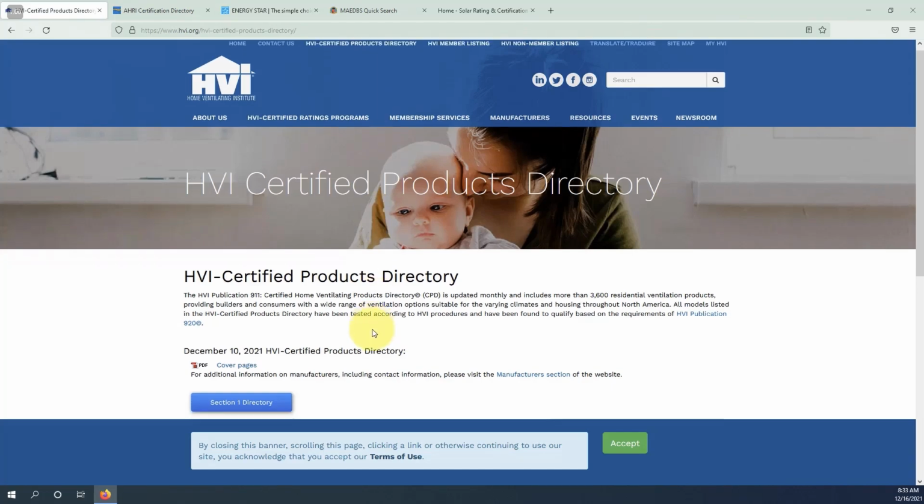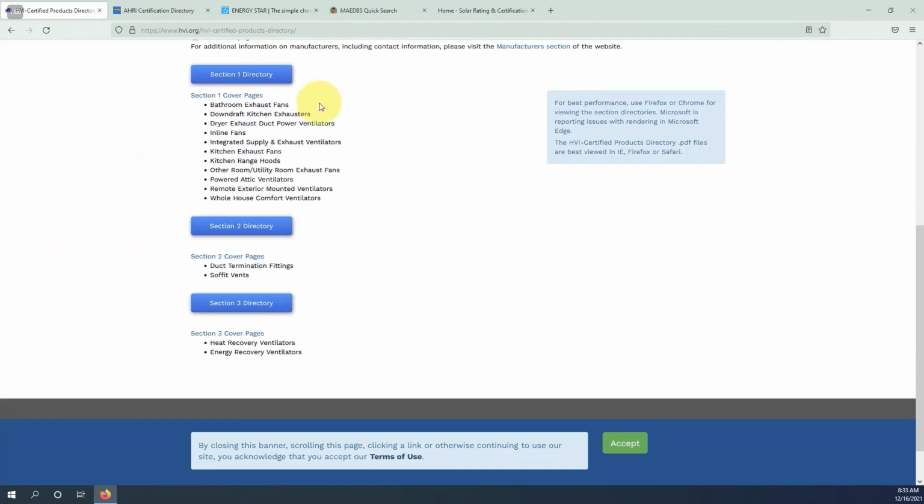And the Certified Products directory is broken out into 3 parts. You'll see section 1 has bathroom exhaust fans, kitchen exhausters, dryer exhaust ducts, kitchen exhaust fans that are not downdraft, kitchen range hoods, etc. Powered attic ventilators. So all of these are in section 1. Section 2 has the duct termination fittings and soffit vents. And then section 3 has heat recovery ventilators and energy recovery ventilators.